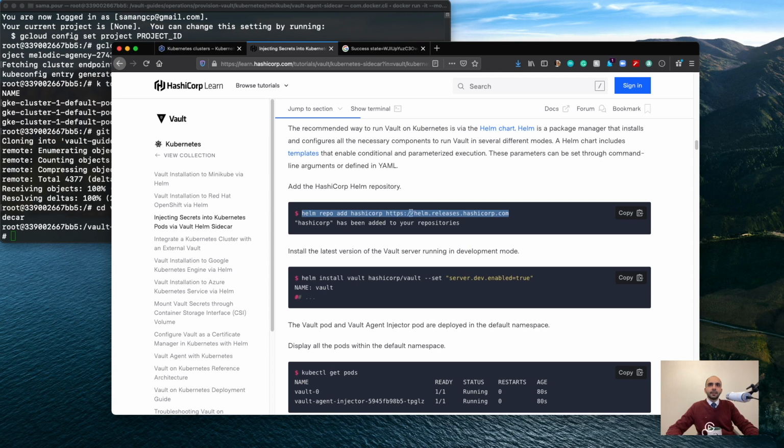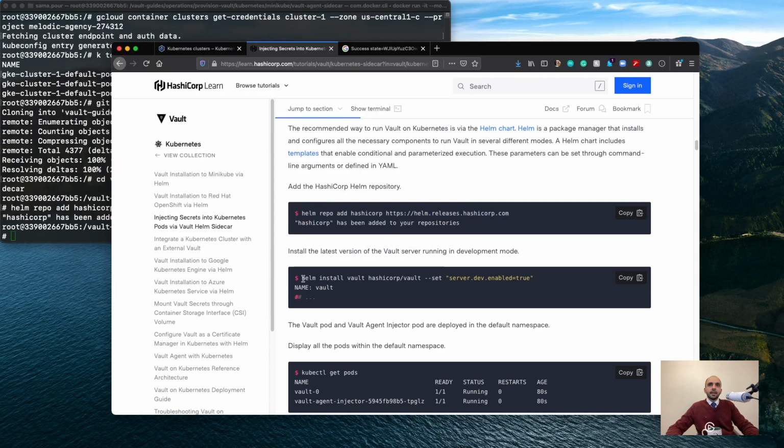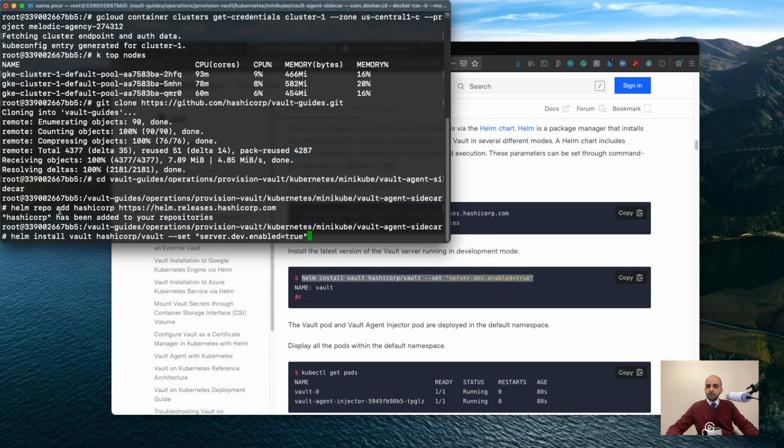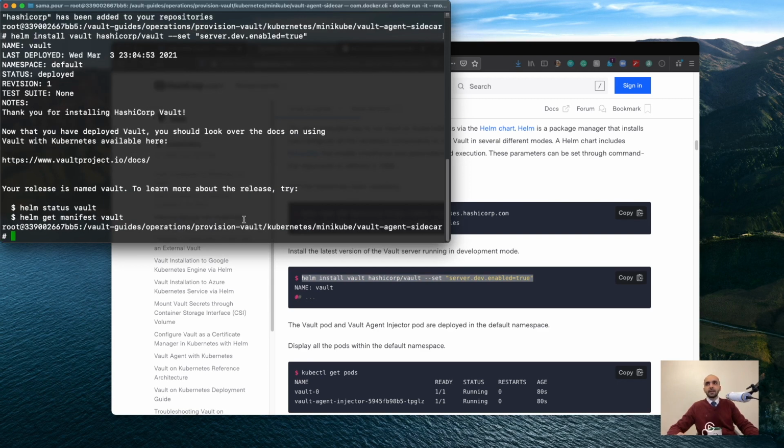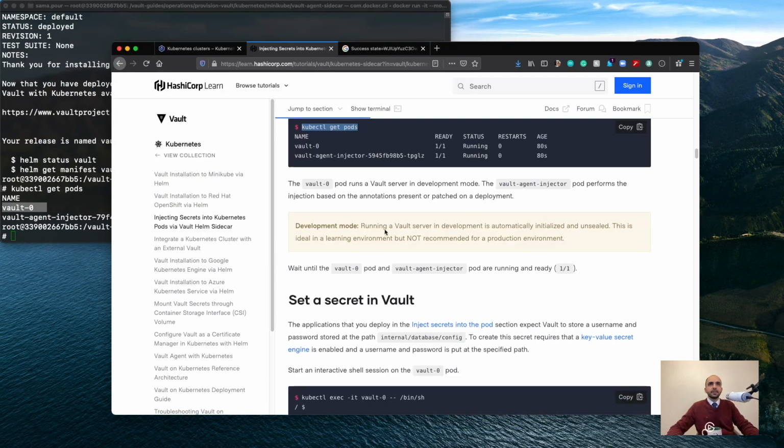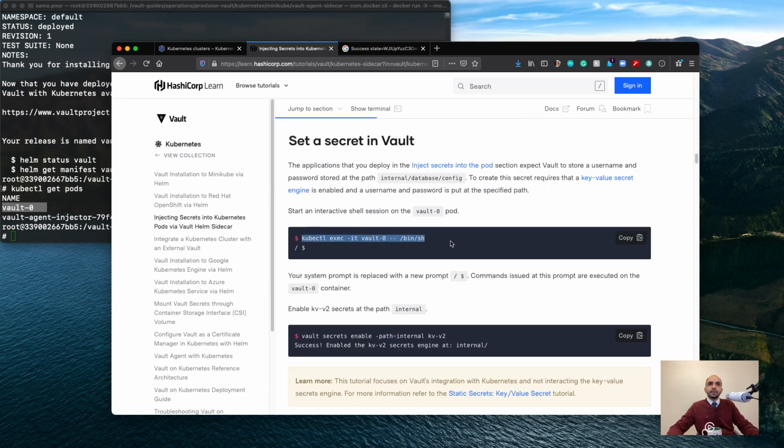Here we are going to add HashiCorp as a Helm repo, and here we are going to install Vault as dev enabled. What dev enabled has is basically unsealing in place, because if you're going to install it in production, there is a pretty tedious task of sealing the keys. You can see in here that it says running Vault in development is going to initialize and unseal the Vault itself. It's not recommended for a production environment. Just call an expert for it. We are going to get into the Vault.